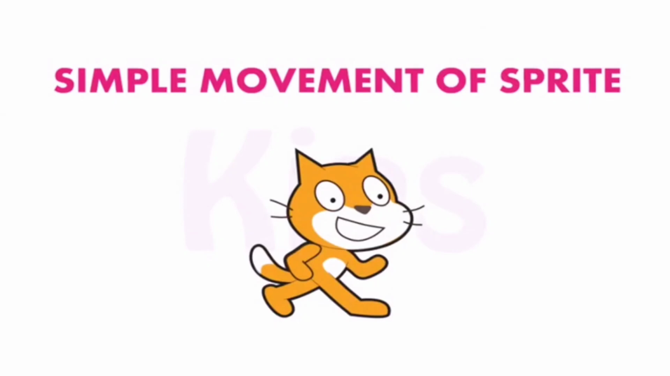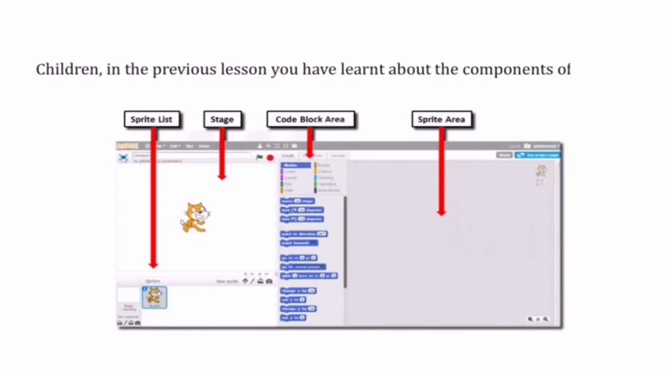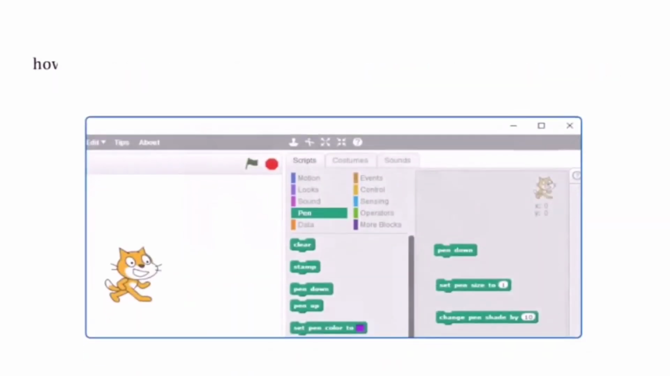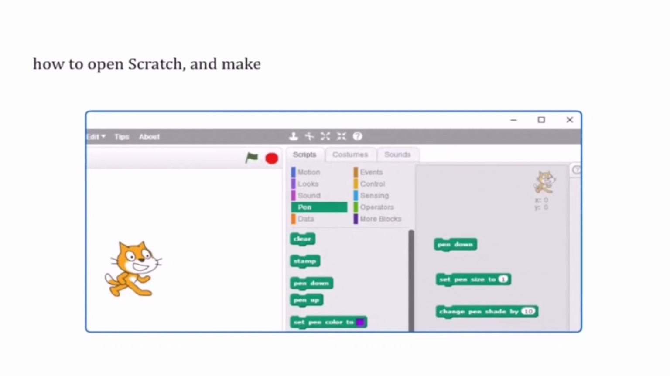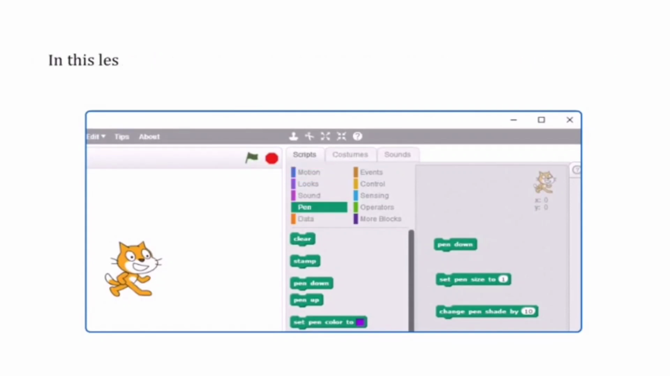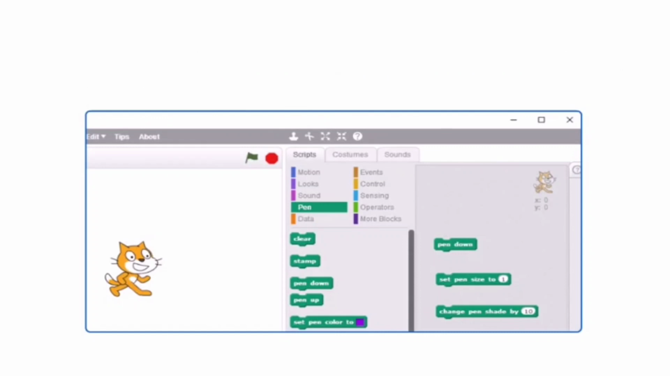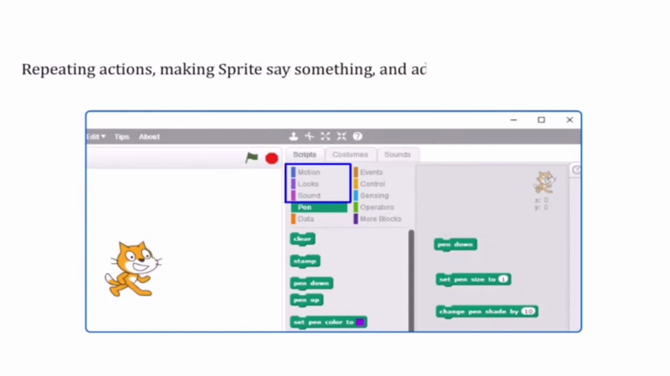Applications of Sprite. Children, in the previous lesson, you have learned about the components of Scratch, how to open Scratch and make simple projects using blocks from the Motion and Pen block menu. In this lesson, we will learn about changing the appearance of a sprite, changing its color and size, repeating actions, making a sprite say something, and adding sound effects in a project.